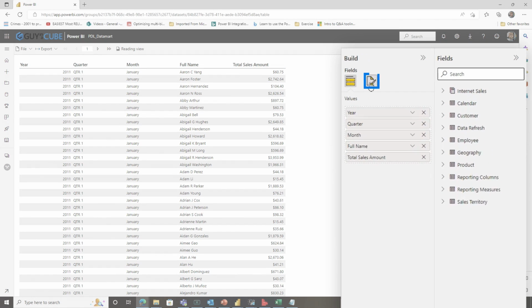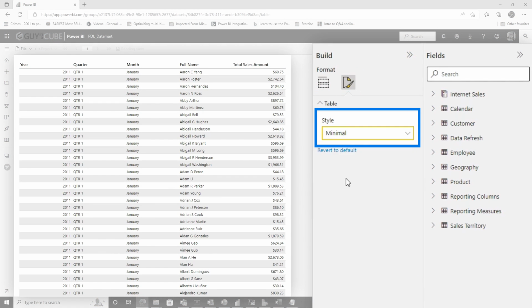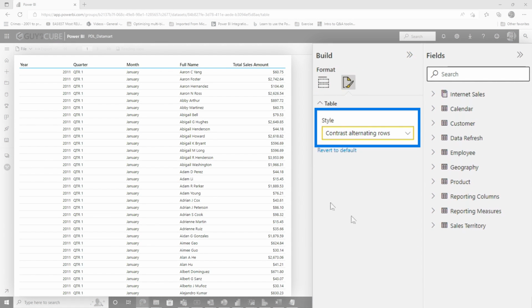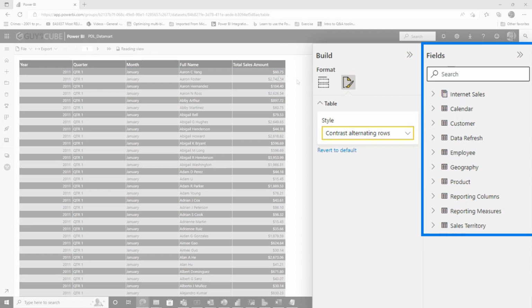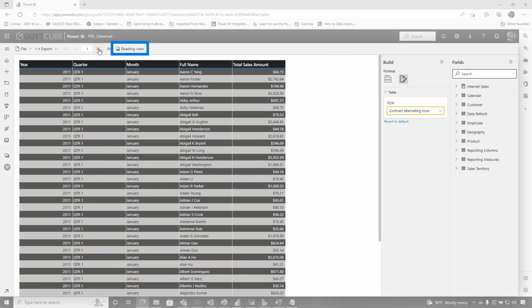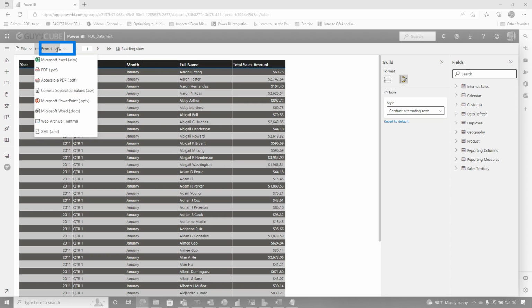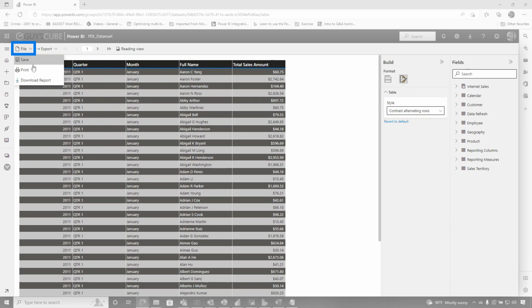In the customize view, I can change how this looks. I can say maybe I want a minimal look. Maybe I want contrast of alternating rows. It's not too pretty. I can add additional columns and measures. I can go in the reading view. I can toggle between the pages. Of course, I can export again. And then I can also download the report.